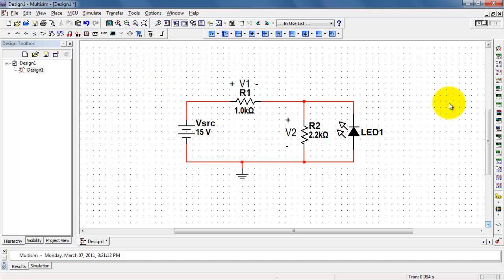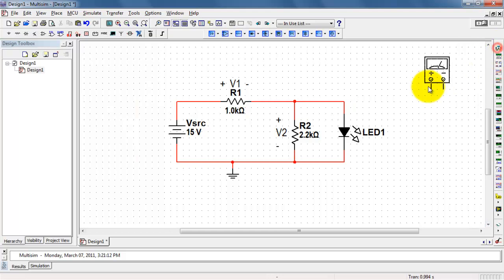Now, the last measurement I want to make is based on current. So I'm removing the meters and also reorienting the LED back to its original position.